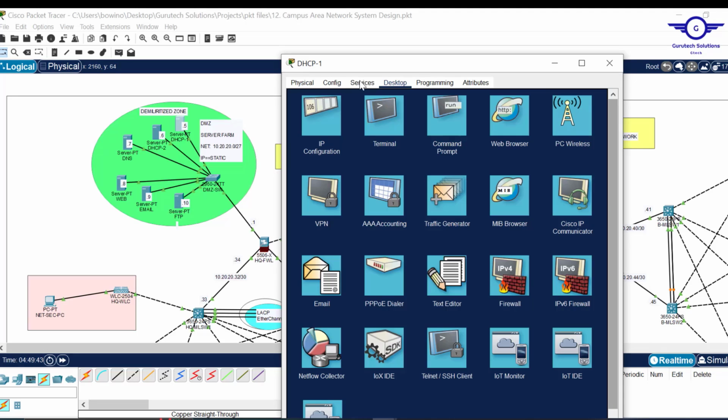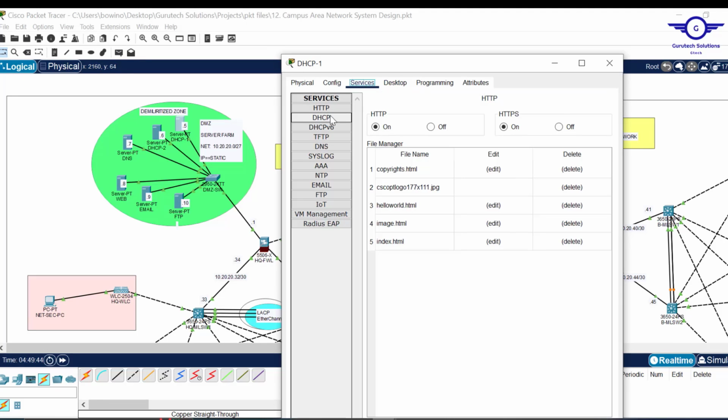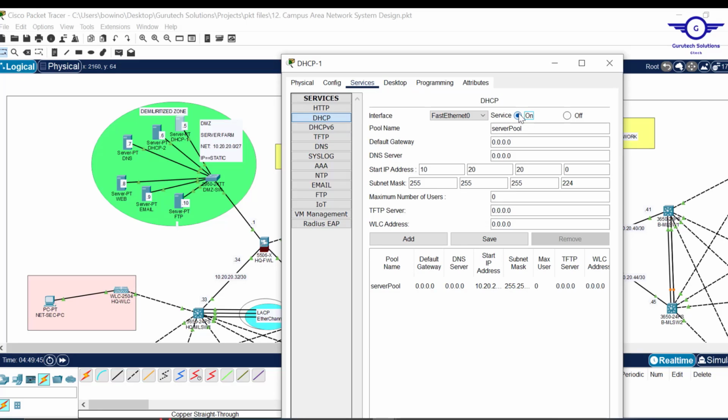Then we go to services, then you go to DHCP. Make sure you turn this on. And everything that you find there under server pool, default server pool, turn them to 0.0.0.0. Just turn everything to 0.0.0.0. All right, that's all about that, and then save.